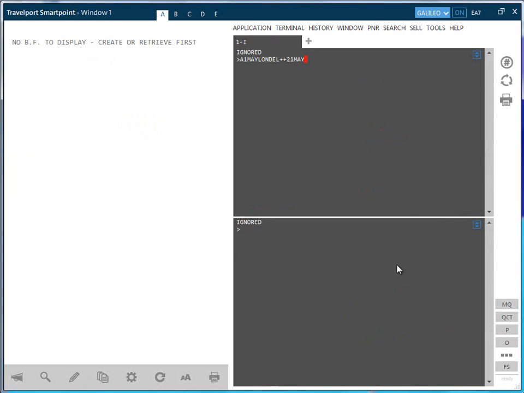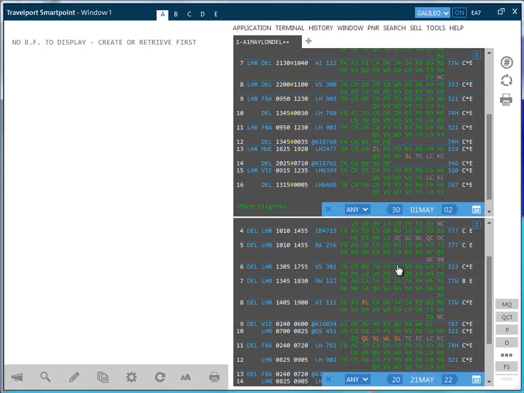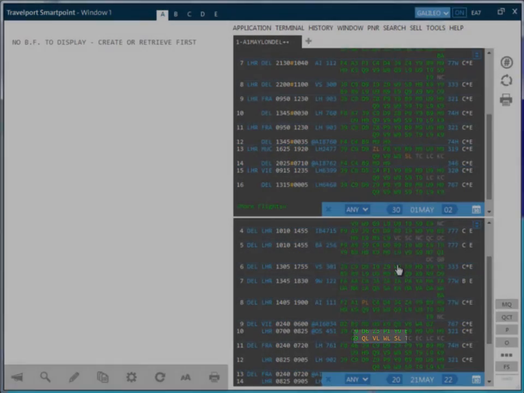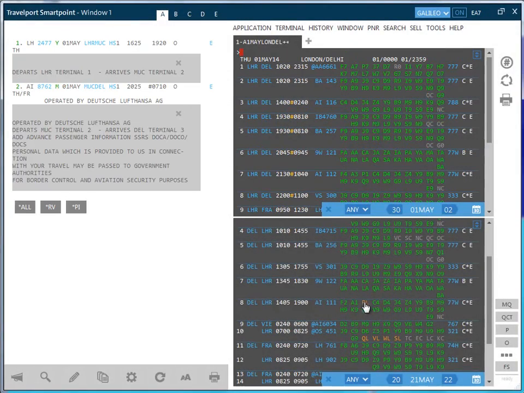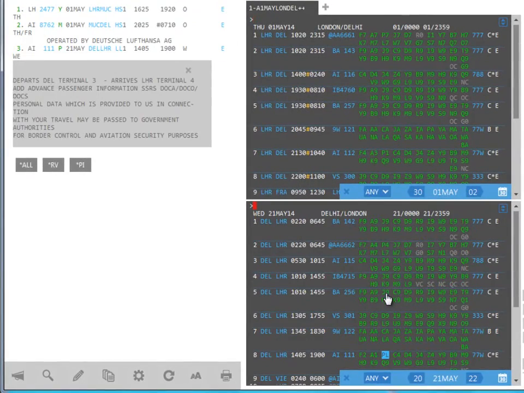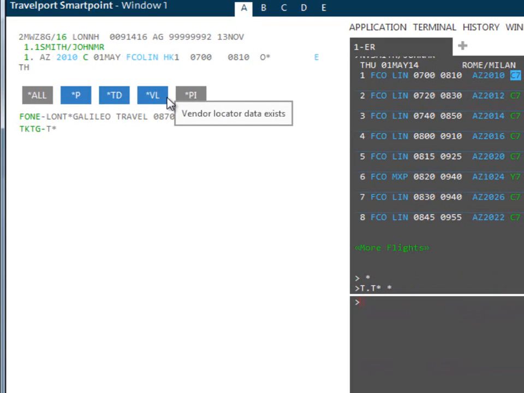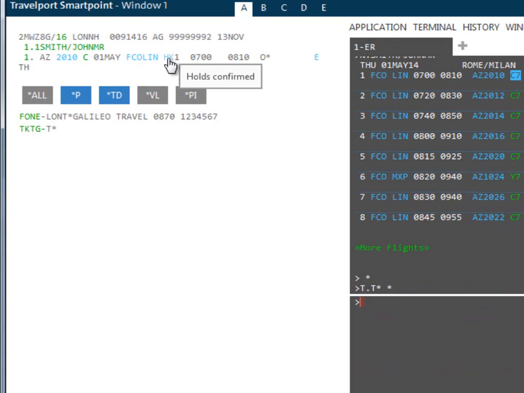Let's take a look at another availability, this time from London to Delhi. Seats that are on request or available to waitlist are displayed in the colour orange in the availability display. From a booked itinerary, when we hover the mouse over the LL code, we can see that this indicates that this flight is on waitlist request. Let's take a look at the status code in a booking which has been ended. We can now see that it's HK, and when we hover the mouse over this, we can see that it means confirmed.